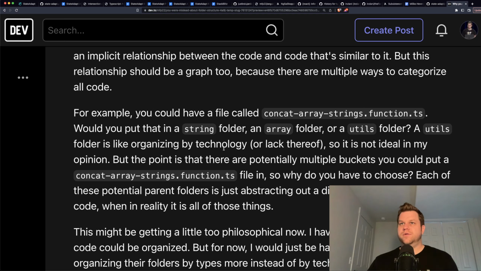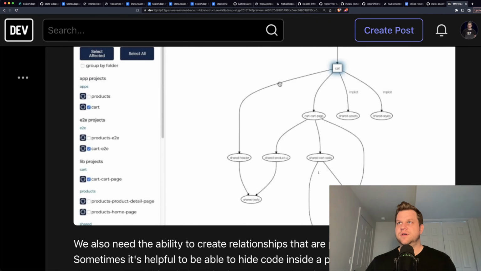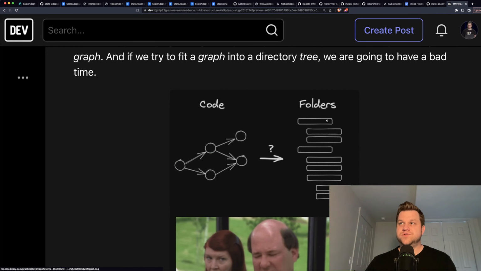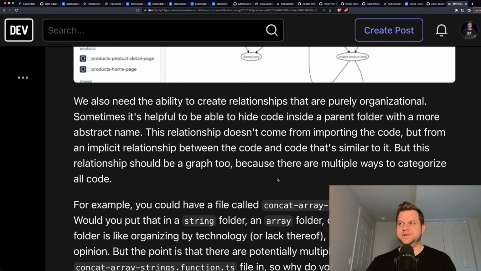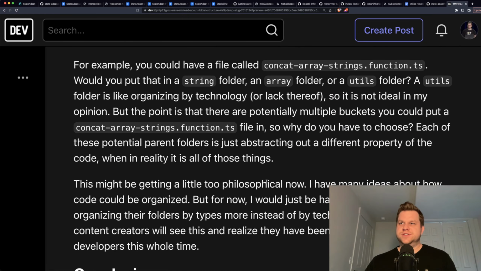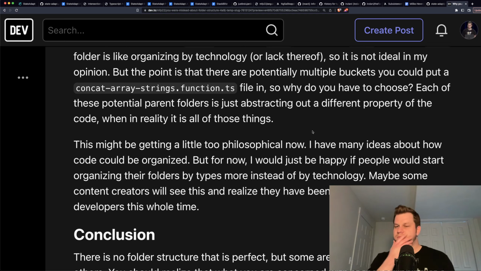And so I think that there are multiple buckets you can put things in. So why do you have to choose? With a tree, with like a folder tree, you do have to choose. That's going to be like string or array, but things can be categorized in multiple ways at the same time. So maybe there's a way to deal with that too. Anyways, just one more way that a folder tree kind of sucks at what it's trying to do.